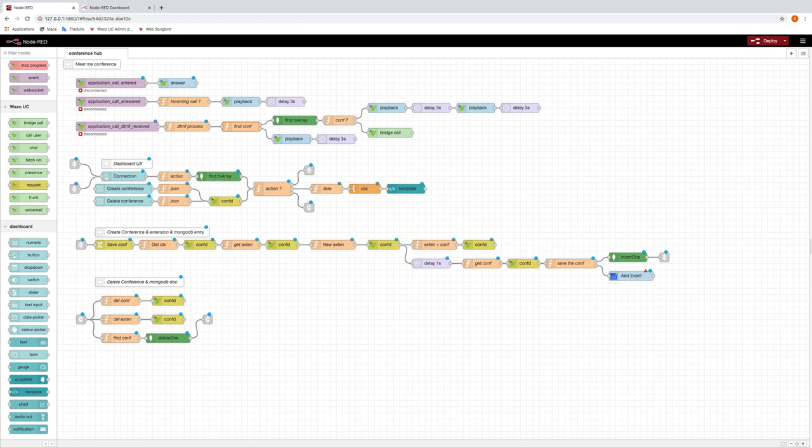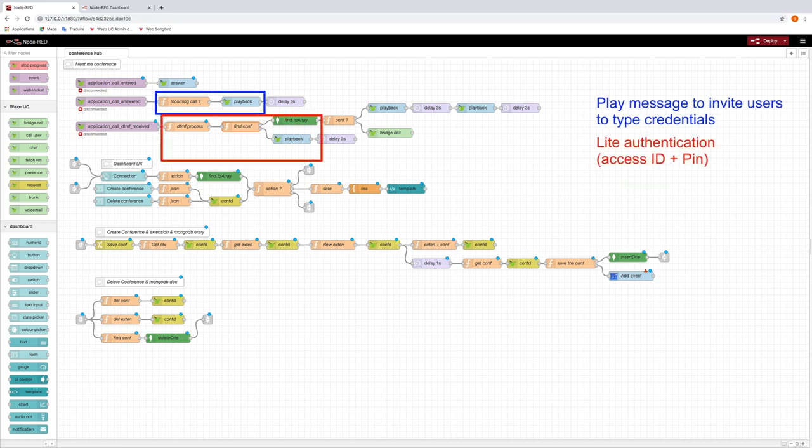Now let's dig in part 1. We are looking for WebSocket events to trigger action. We have set the following workflow. Answer the call. Play a 3-second message inviting you to dial your credential. Process this DTMF to find the conference room. Manage a mismatch or check your credential with the database registered information.